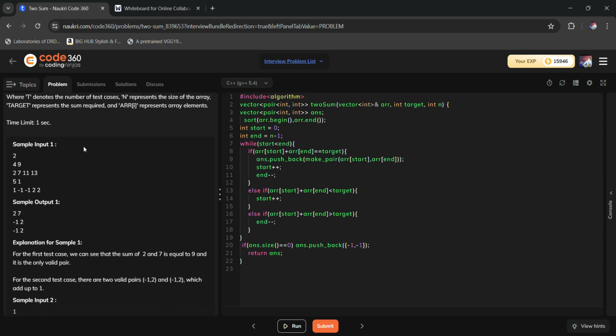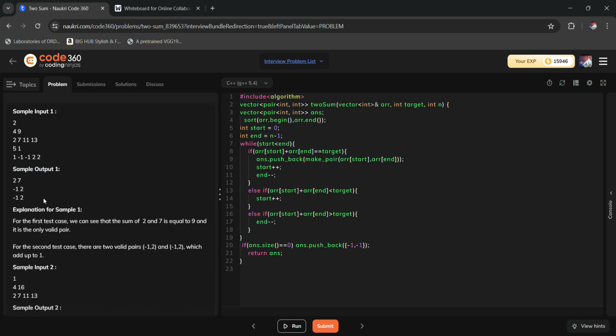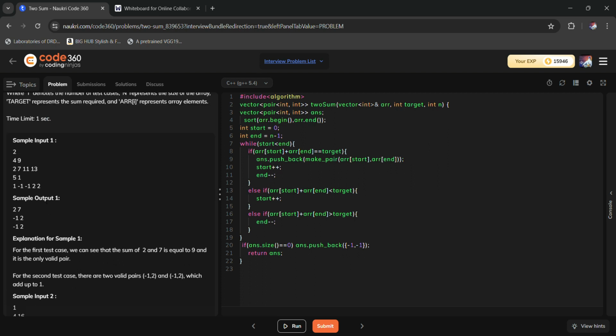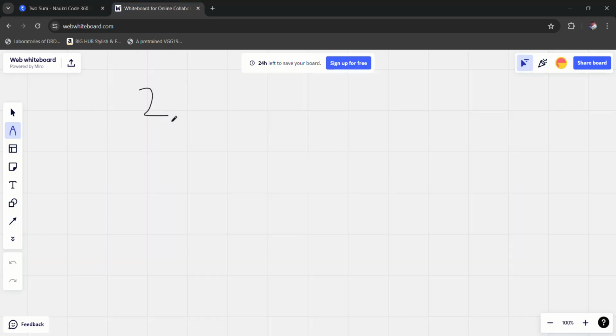Let me take another example. So 2, 7, 11, and 13. This is an array: 2, 7, 11, and 13. Our target given here is 9. So we need to return all the pairs that add up to 9, right?